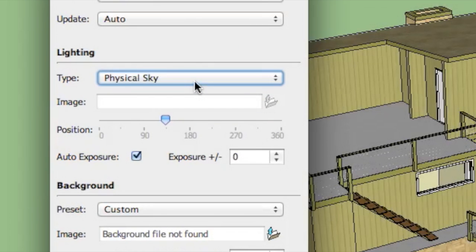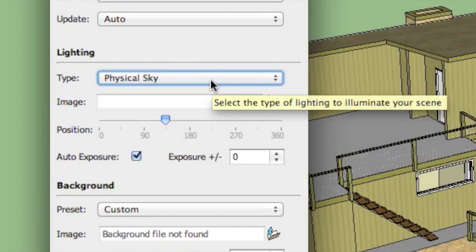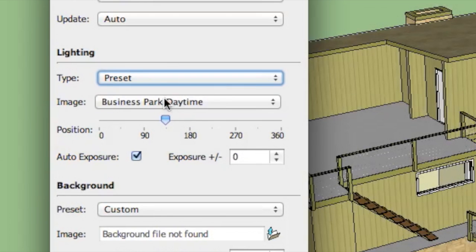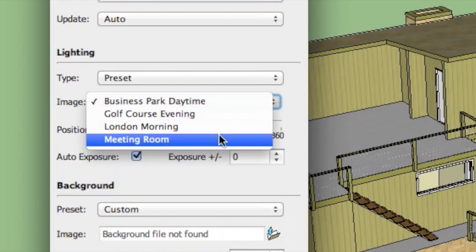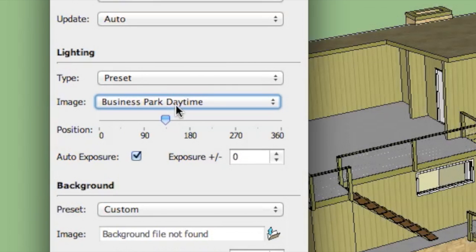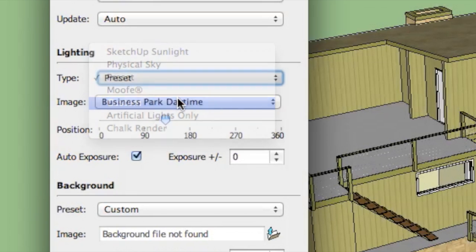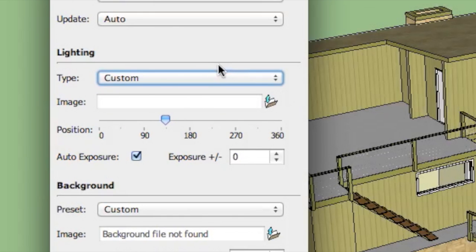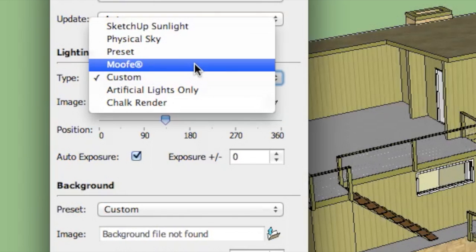We can go with a physical sky preset, which is a bit more realistic. We can go with more presets if you have something like a meeting room or London morning, and you can set the position of the sun and everything. You can go with custom, where you can put in your own light image if you want. So you can do some really cool stuff.